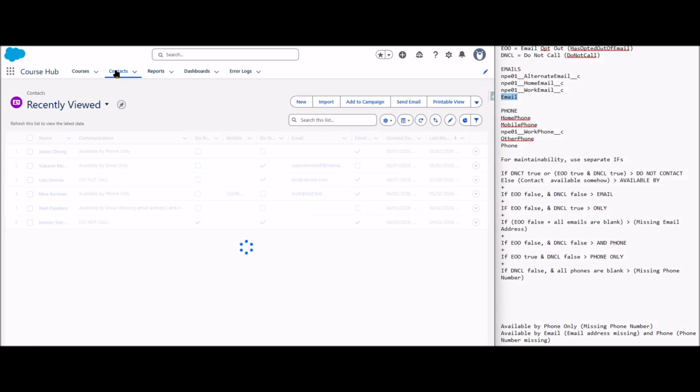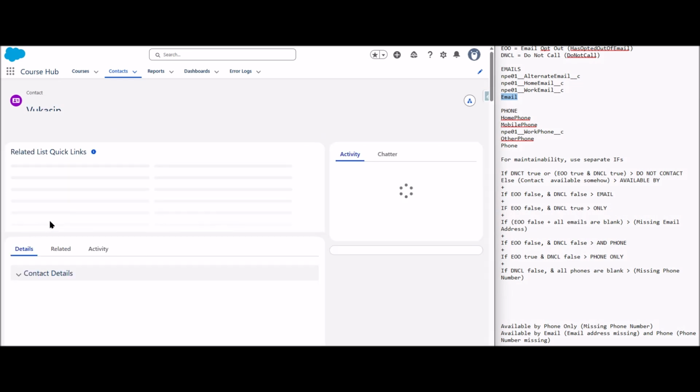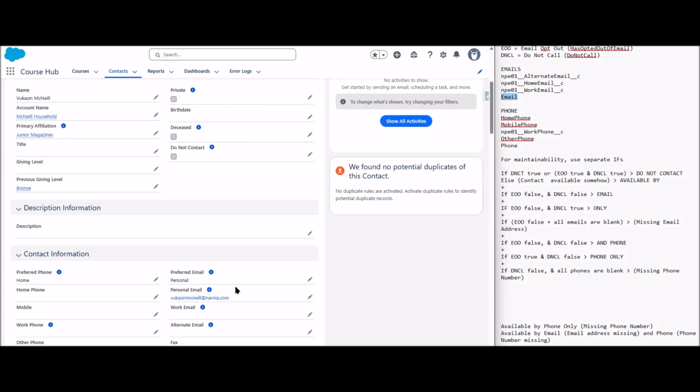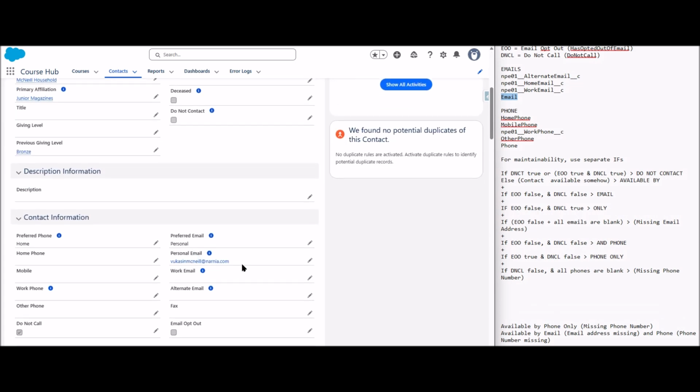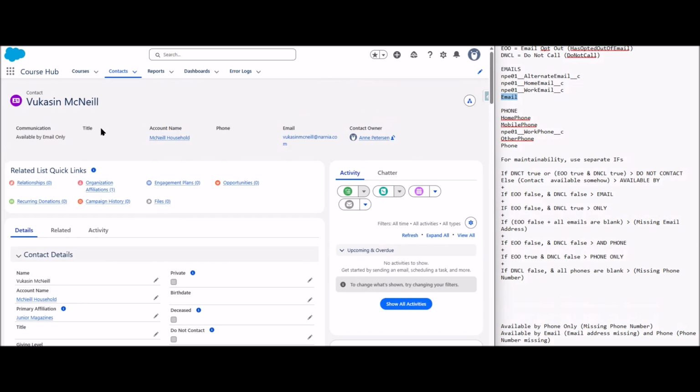Let's have a look at one that doesn't show that. We have email only. We see they've got an email address. Yep, they've got an email address. So it just shows available by email only.